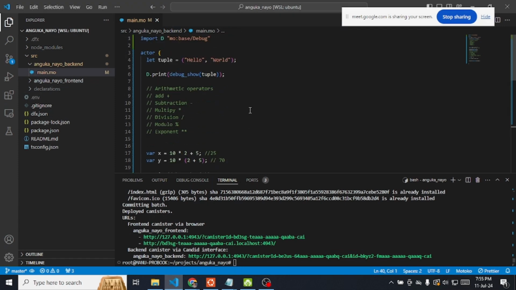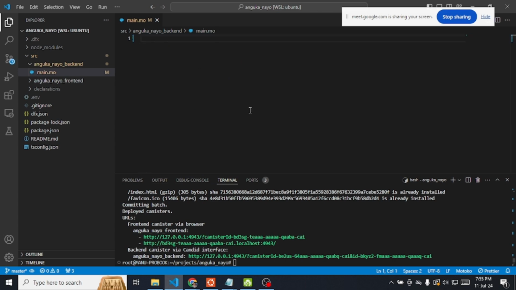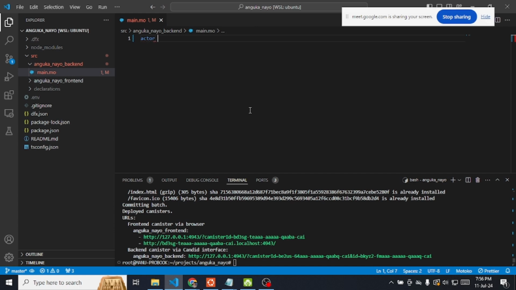So today we've learned about the actor. The simple application that I think we should create is something that can show the arithmetic operations, greater than, less than. Let's create a simple canister on the ICP blockchain and call it a day. We use the actor keyword and you can call it calculator.